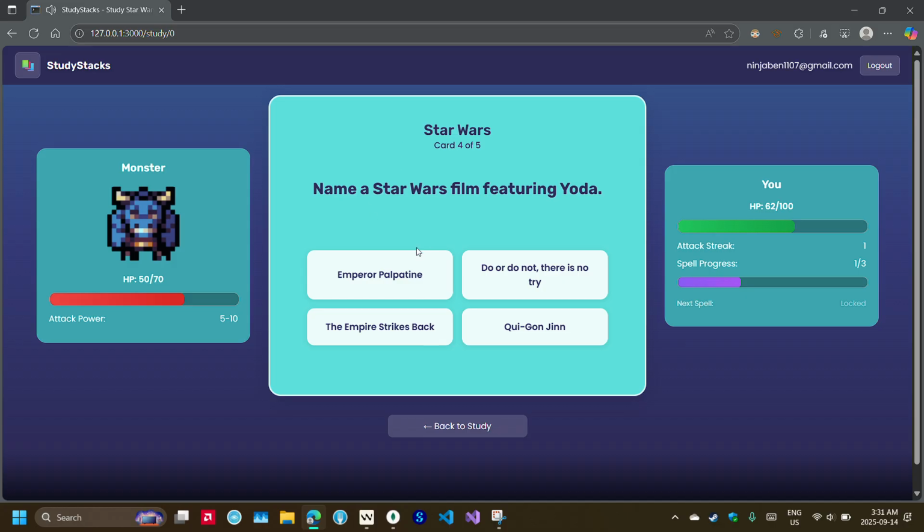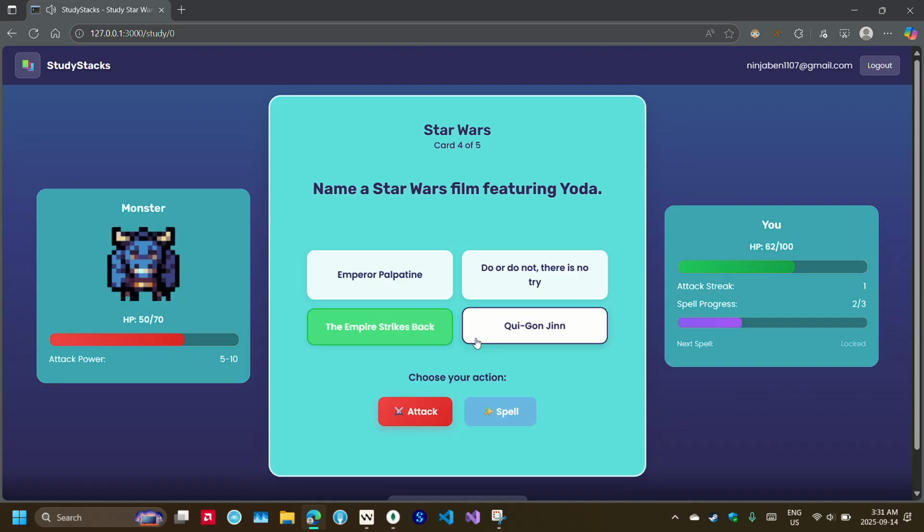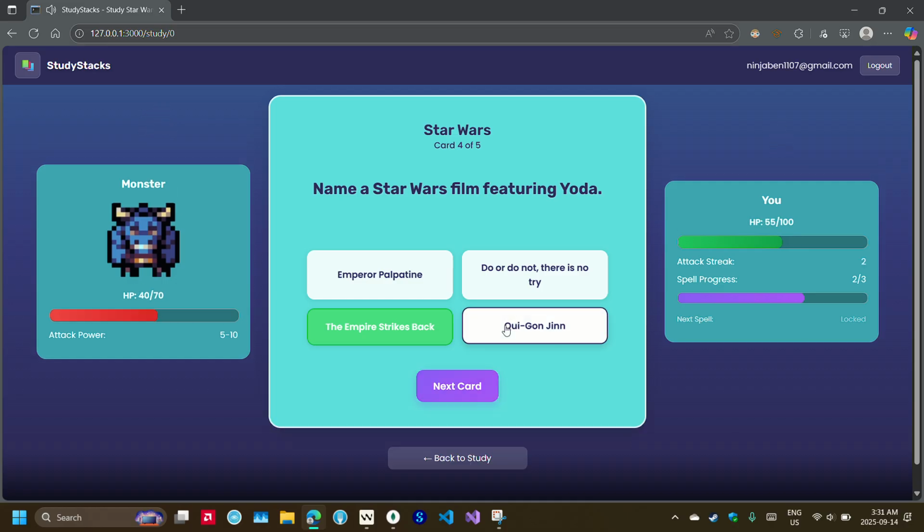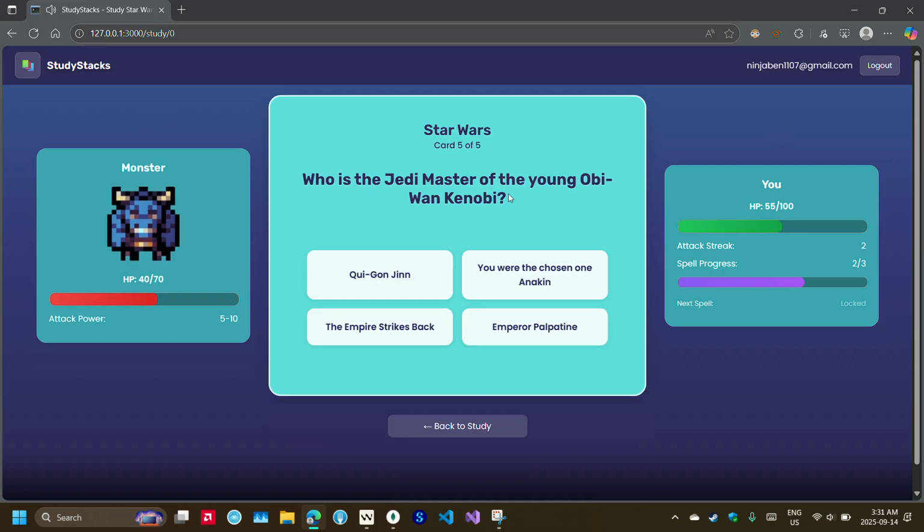Okay. I actually don't know this one. Star Wars film featuring Yoda. This is the only option that is a Star Wars film, so I think that's it. Yeah. Anyway, so next card. I don't know. You know this one better than I do. Oh yes, Emperor. But no, it's Qui-Gon Jinn.